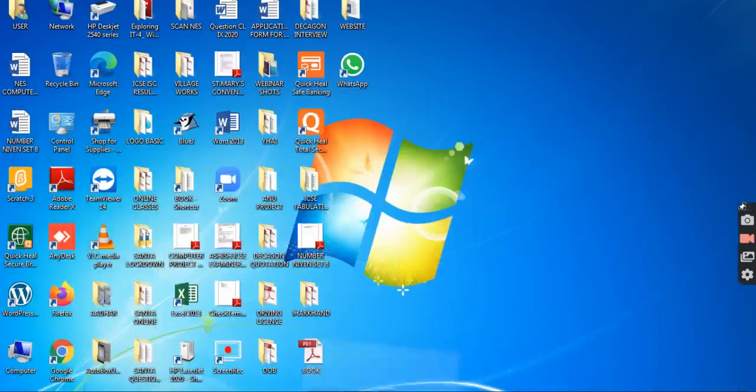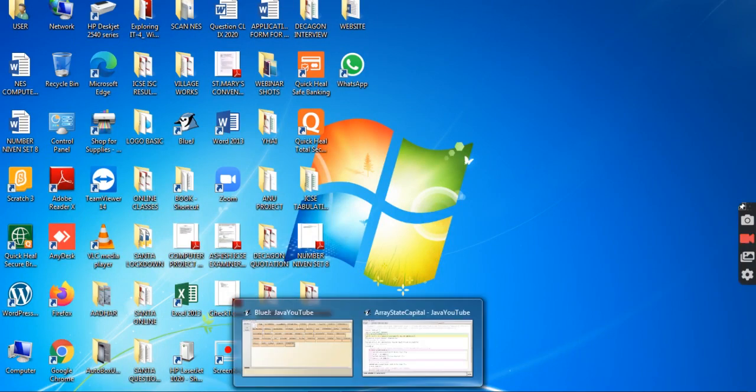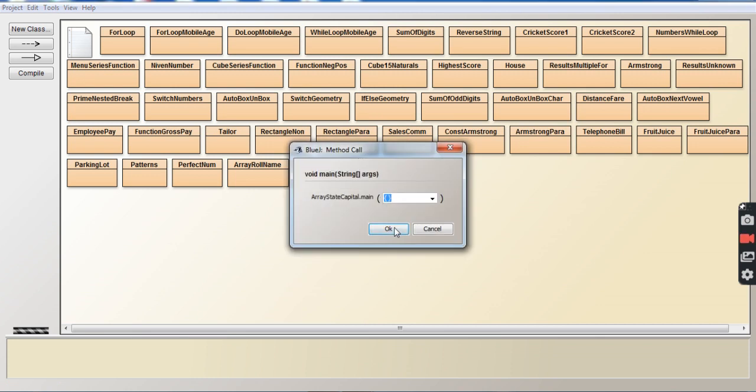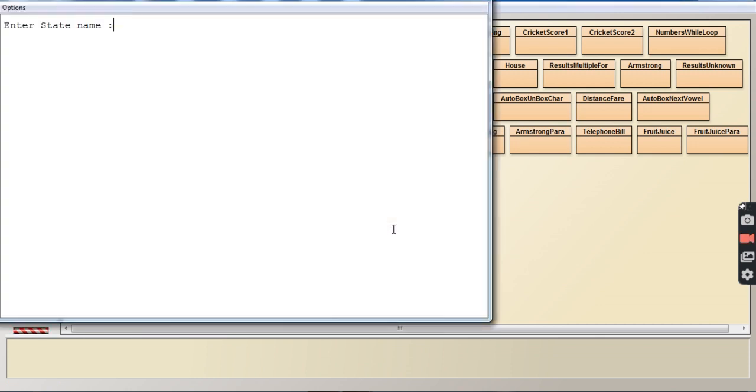So we'll go through the output part. This is the output, and it is asking you to enter the name of the state. Enter state name. Let us say the state name given is Assam for the first time, and the capital is Dispur, and again it is asking you to enter the name of the state, the second state. Let us say this time it is Gujarat, and the capital is Gandhinagar.